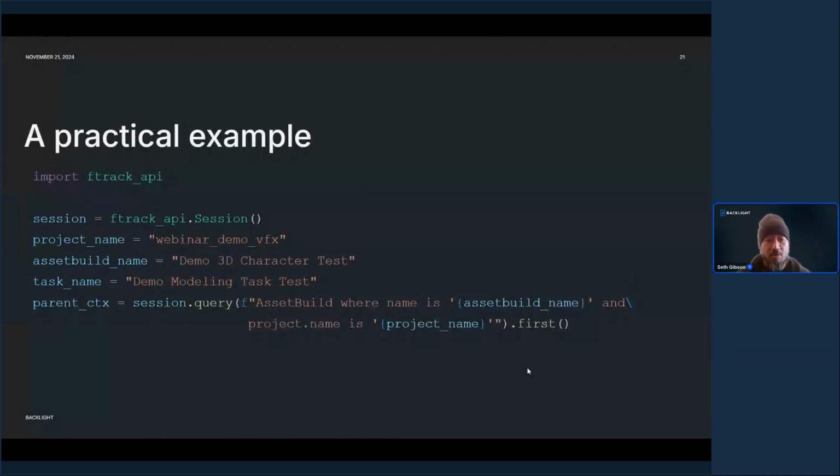First, I am going to grab a reference to my asset build using a query. Hopefully this looks familiar by now. So I pass in the name of my asset build and the project name just to make sure that I'm getting the correct asset build. And that gives me back a reference to my asset build.